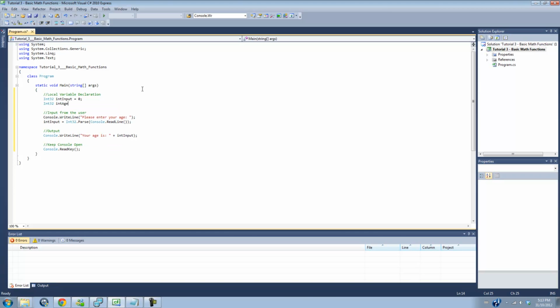int age in 10, int32 int age back 10, int32 int age times 10, and int32 int age divide 10. So basically we're going to create a few integers and we're going to assign them values based off the user's input. So we ask them, please enter your age.